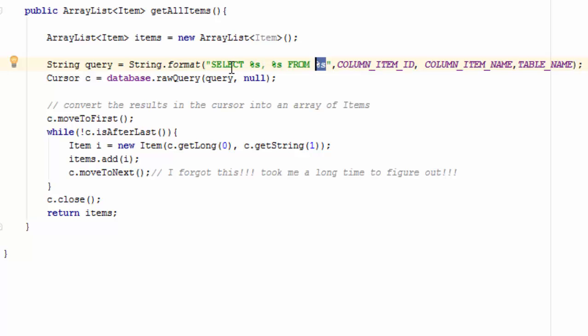So what this is going to read out as after the placeholders get replaced with their real values is it's going to be select underscore ID, item underscore name from items. So that's what that string is going to resolve to. And that is our SQL query to select all the rows out of that table.